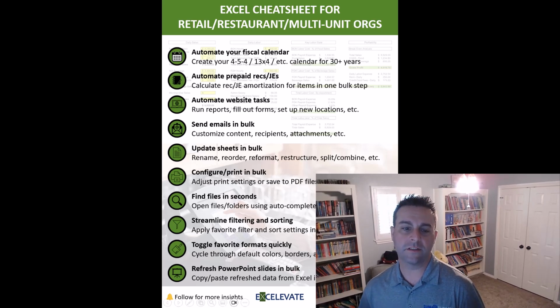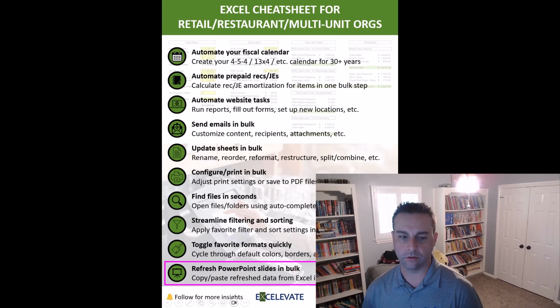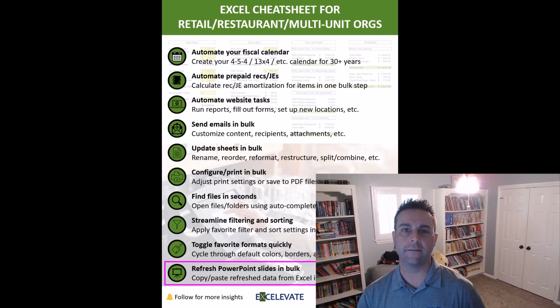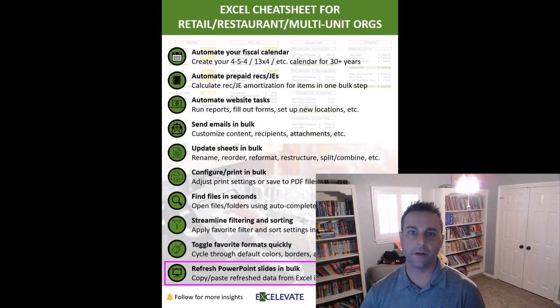So, in this one, we're going to talk about how you can refresh PowerPoint slides in bulk. Why would you want to do that? Because PowerPoint is one of the most common ways to communicate information to people, and updating slide decks with information that's just based on one period to the next is where a lot of time is spent.